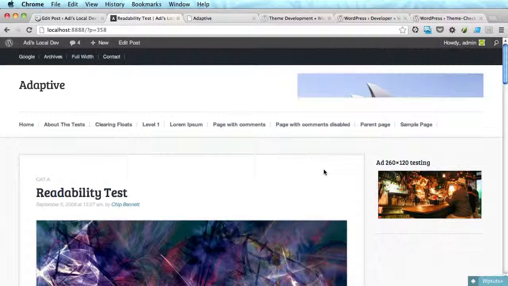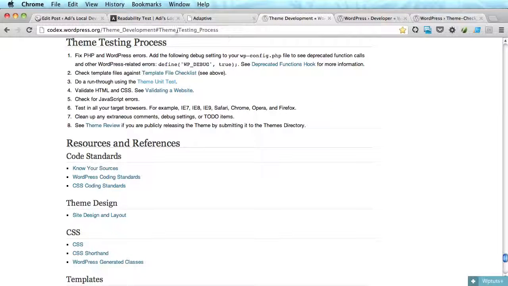functions.php. The next step is theme testing. Now, we will install some plugins, and that's going to give us maybe a couple of errors. We're not going to solve all of them. I'm just showing you the steps and what you need to do to solve those errors. So let's begin by taking a look at this link. It's a link from Codex about the theme testing process. And the first thing they do is fix the PHP and WordPress errors.